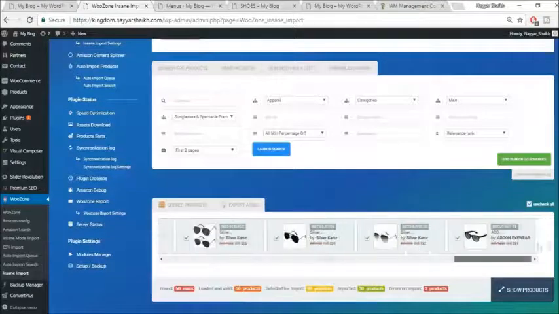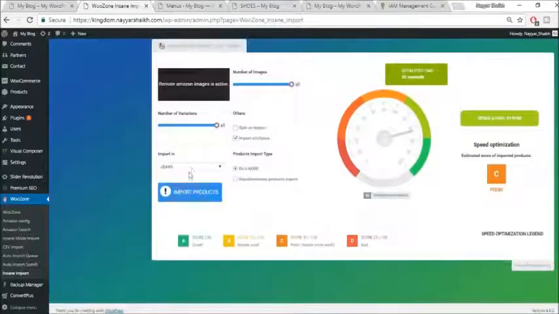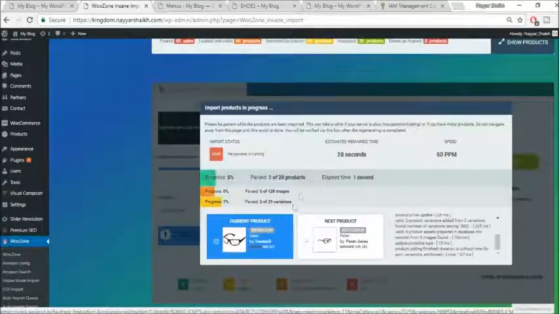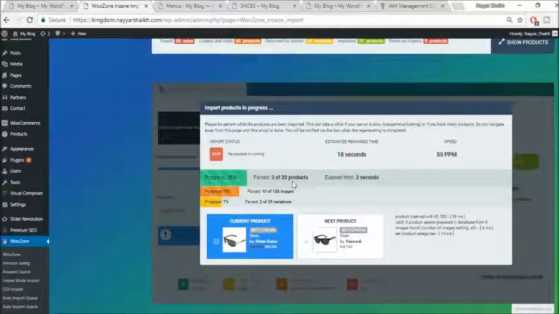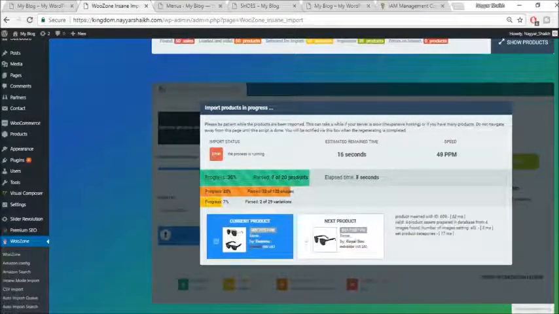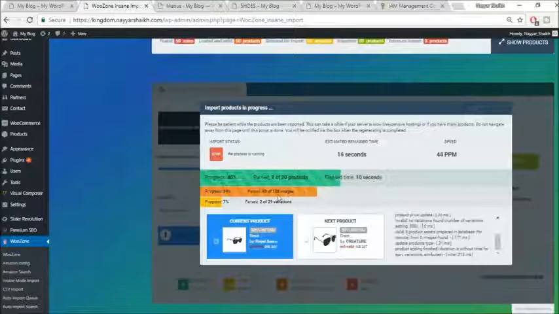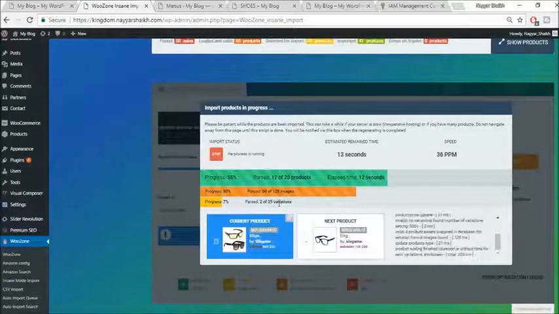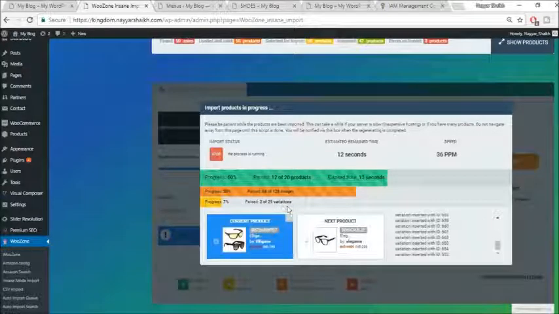Okay, I want all of them, and I want them in the sunglasses category. Click on import products. It is importing around 20 products, and as you can see from the progress over here, 5 products have been imported, around 128 images are being imported, and 29 variations are getting imported.